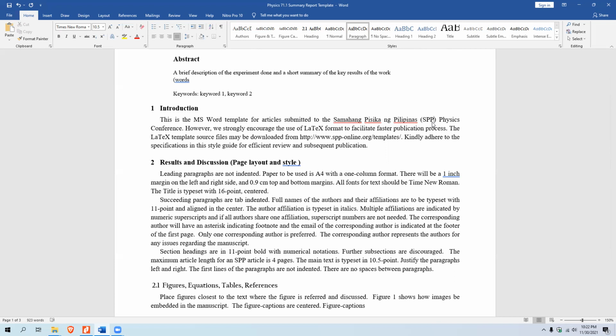So anyway, dito, "We strongly encourage the use of LaTeX format to facilitate faster publication process." Huwag nyo na lang pansinin ito for now kasi most likely you guys do not know LaTeX. So it's good that pwedeng Word lang naman ang gamitin niyo to do the entire summary report. So no problem there.